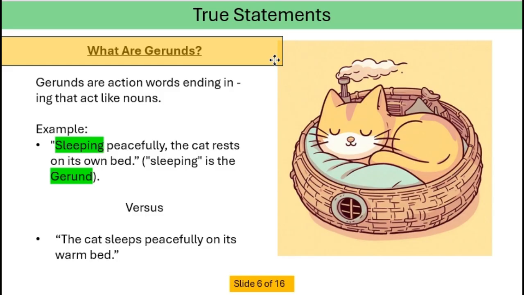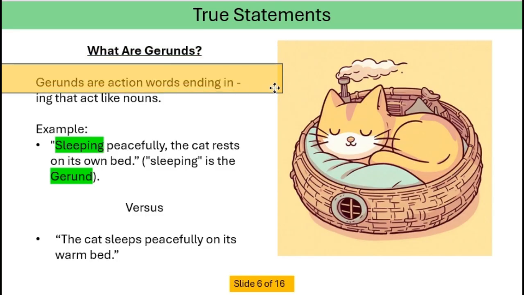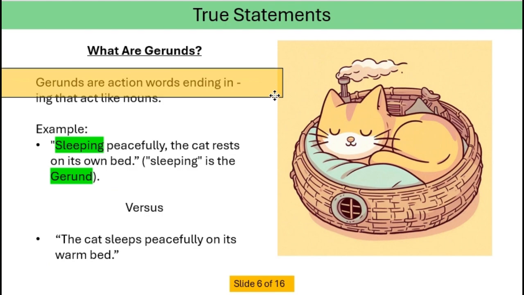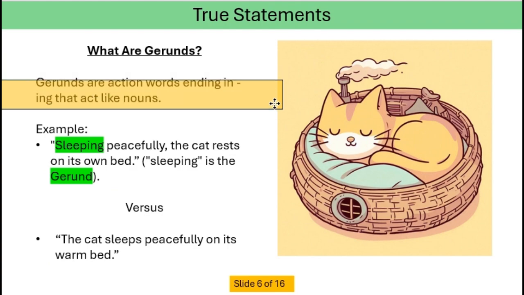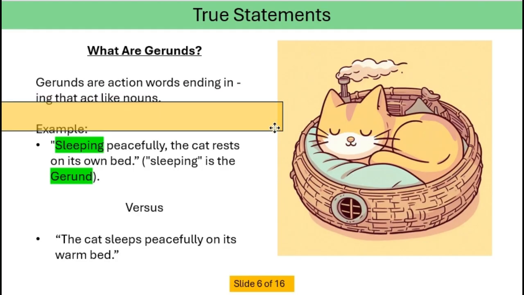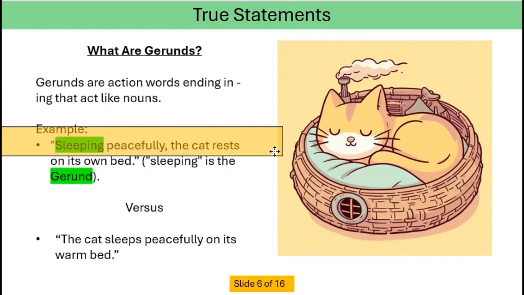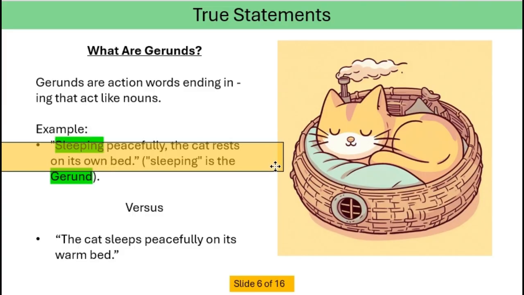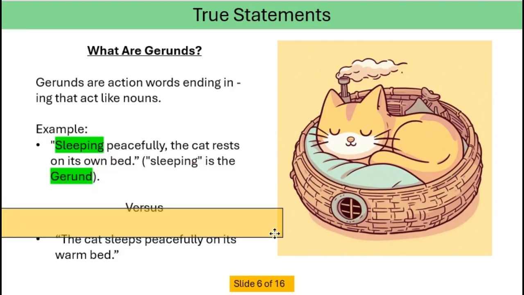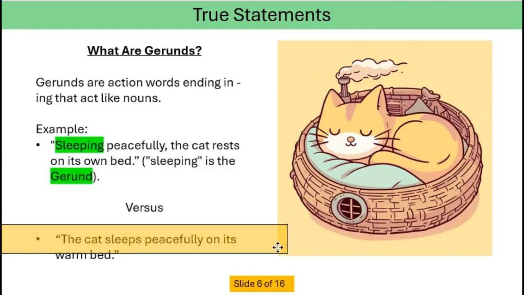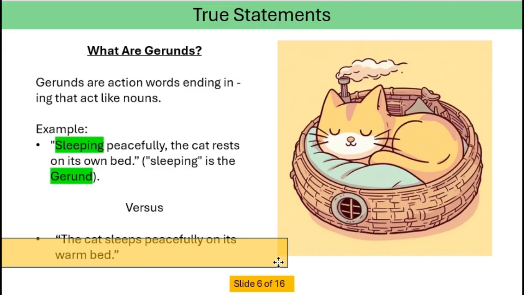What are gerunds? Gerunds are action words ending in ing that act like nouns. For example, sleeping peacefully, the cat rests on its own bed. Sleeping is the gerund. The statement is the same as "The cat sleeps peacefully on its warm bed."